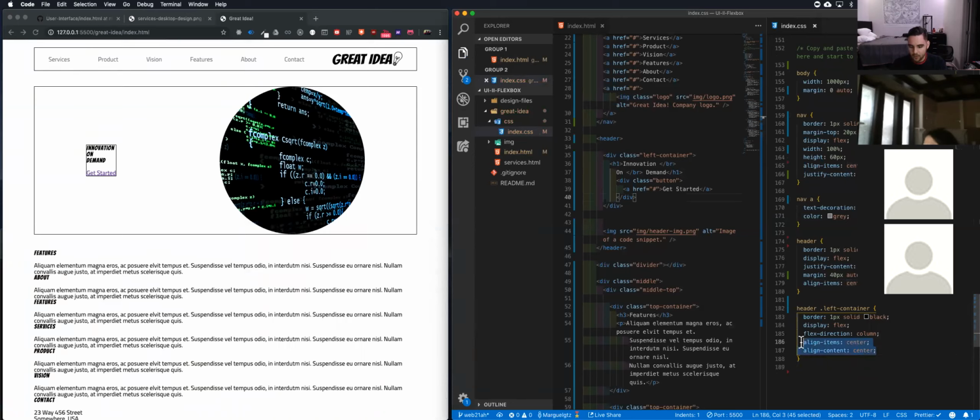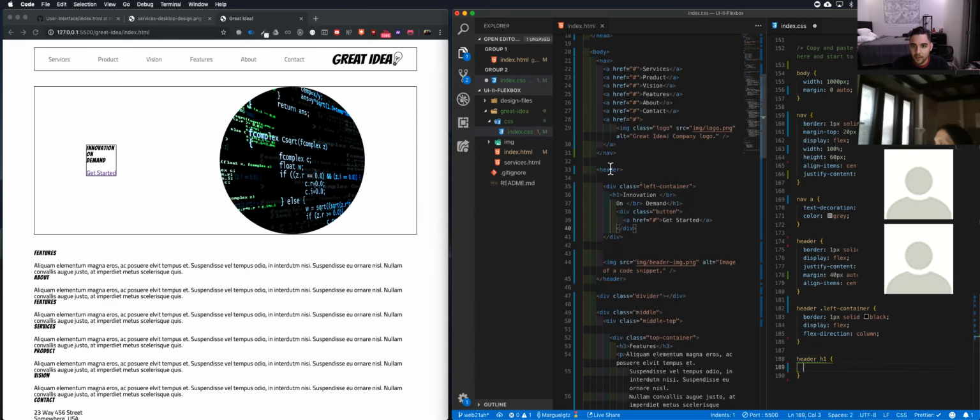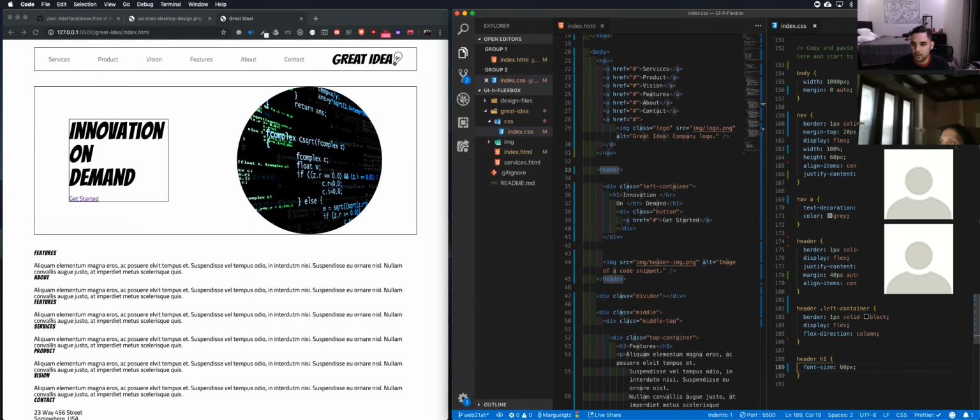Now, actually, we don't need these two. I don't think we do. No, we don't need them. All right. So now we're gonna change the size of the stuff in the middle, for the heading. So now we're gonna do header h1 because it's the h1. It's inside the header, so that's how we reference it. And let's say the font size. Let's increase the font size to 60, and that looks good. Okay, and now we're gonna align the text.